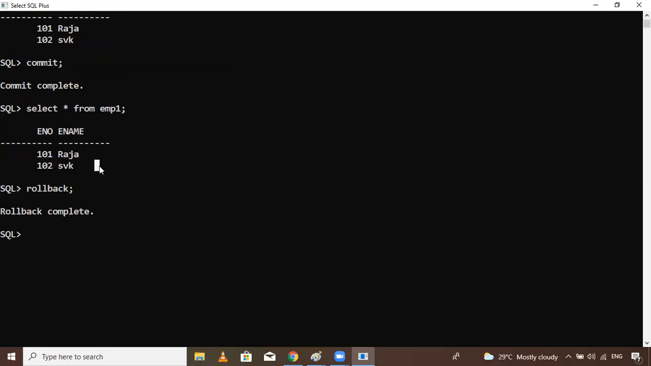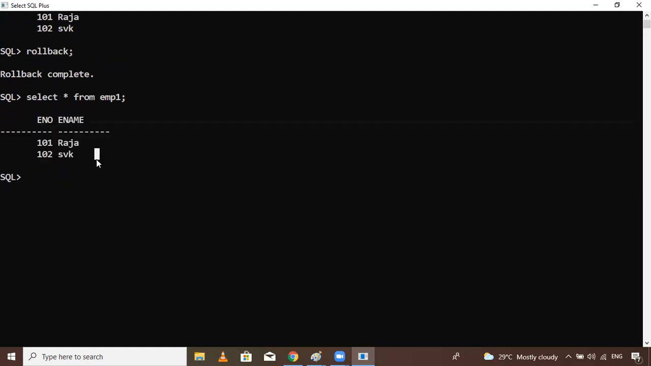Suppose, guess guys, guess. Is the data there or is it removed? Inside the EMP table, like 102 and SBK, is it removed from the table or not? Yes, no, no. Just see. Perform the select. Let's see. Data will not be removed.